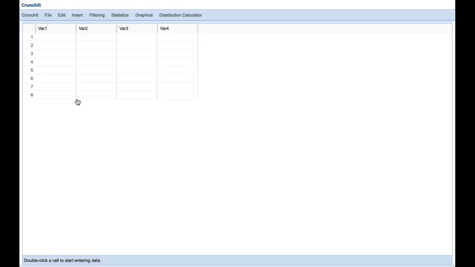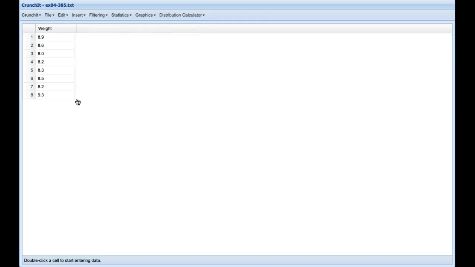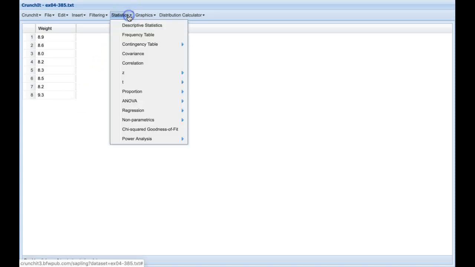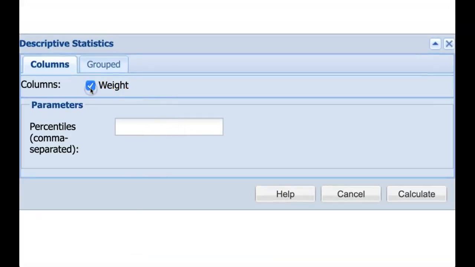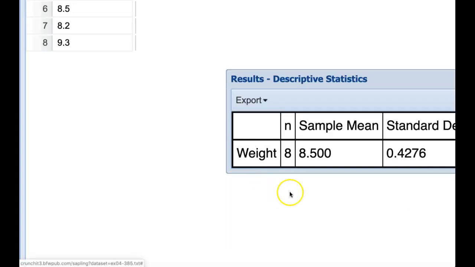So if I click on the CrunchIt menu, what I want to do is compute the mean of this data set, and that is one of my statistics. So if I open up the statistics menu, the very first thing is descriptive statistics. Click on that. The column I want to use is the weight column. And I don't need anything else. It's not grouped or anything like that, so I'll click on calculate.